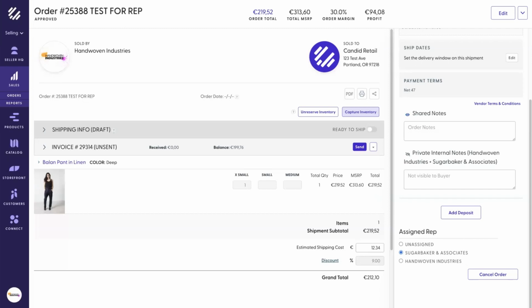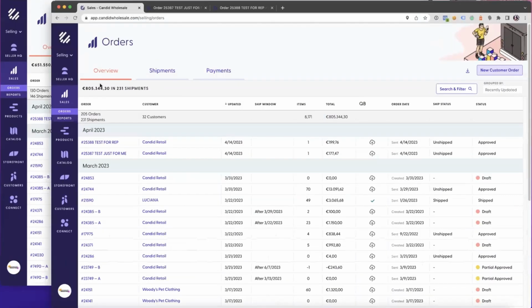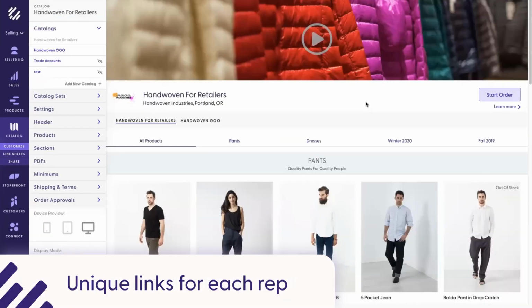What this means is that you get to see both of these test orders, whereas if I log into the rep account, they only see test for rep. They don't get the other one. This can be important because for whatever reason, you don't necessarily want people seeing each other's orders. If you want to cut the orders up that way, you absolutely can. And that's one of those settings that we do initially at rep setup for you. Another crucial feature when you're working with reps is the ability to share catalog links that are unique to that rep.